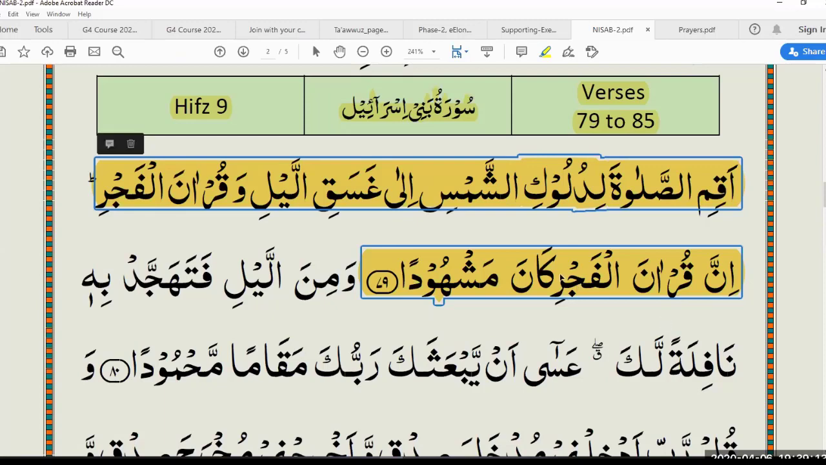And the same would be over here. Over here as well, we have jim with the sakoon, jim sakin. So that's also a Qalqalah letter. So we will make a slight jerking sound with the jim as well. Jazakallah. Exactly. Okay, can I have another student, please?